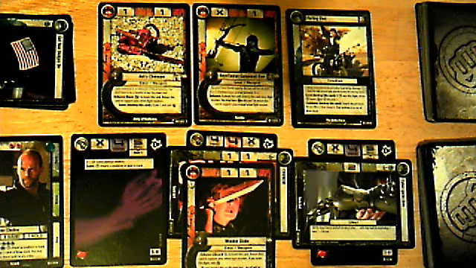Hello, this is Sogfrog here today, and I'm going to be showing you how to do a Skyped game of Fight Club. If you're not familiar with Fight Club, it's a trading card game made by the company Decipher, and you can check them out at www.decipher.com.